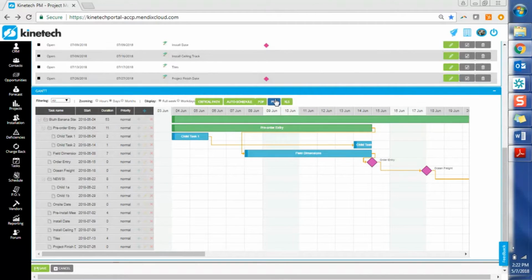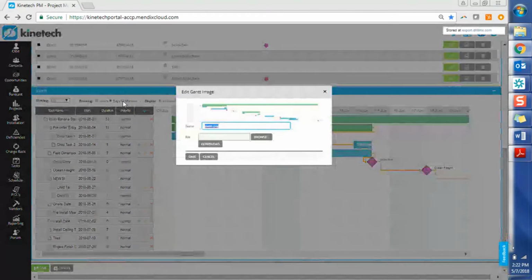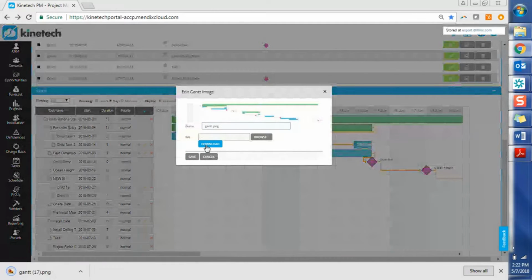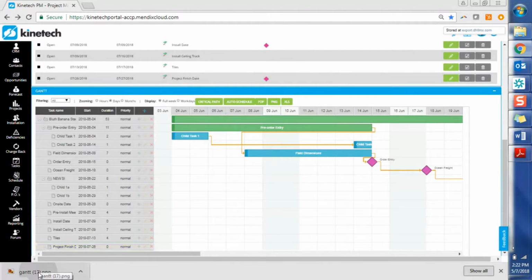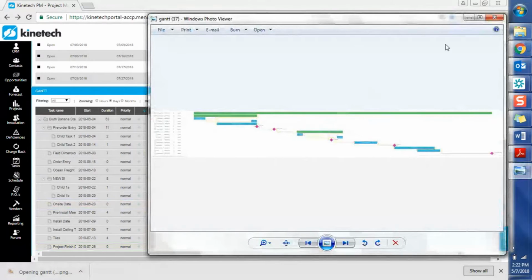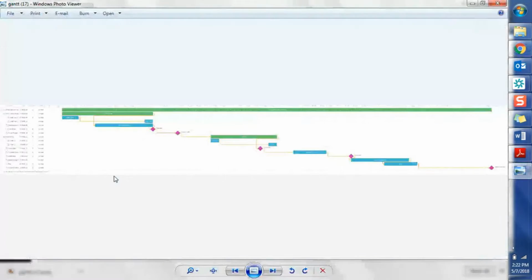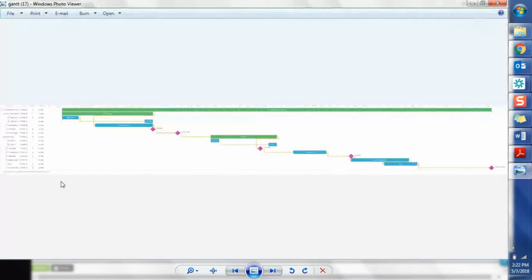So we've got this one as the days, and I'll go ahead and download this. So after I click that PNG button, this is what pops up. And so when I click it, we can see this Gantt chart, and we can see that it'll go all the way across. It'll show us the entire duration of our project, all of our different schedule items, as well as all of the relationships between them.